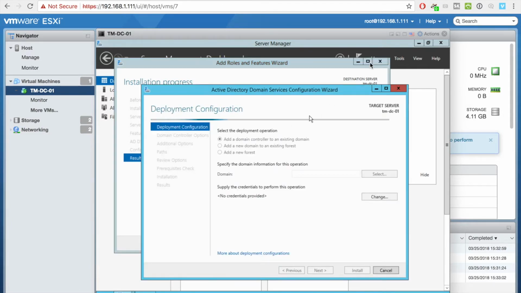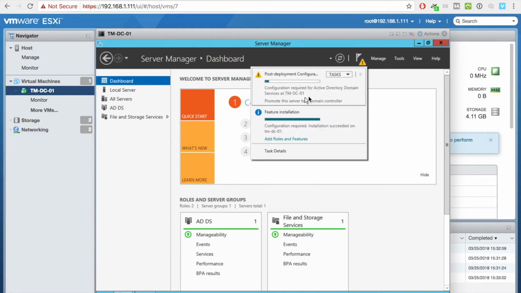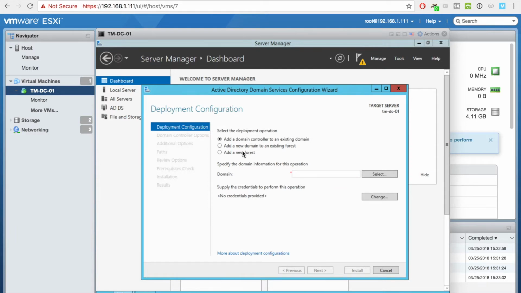Now that we're completed, we can select promote to a domain controller, or we could have clicked on this flag if we had closed this. You can see the options there. Let's go back. We'll add to a new forest.